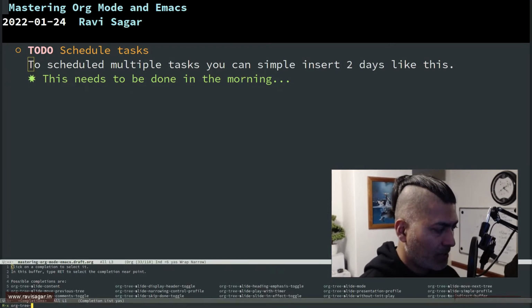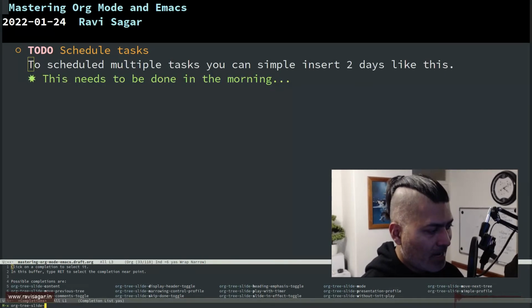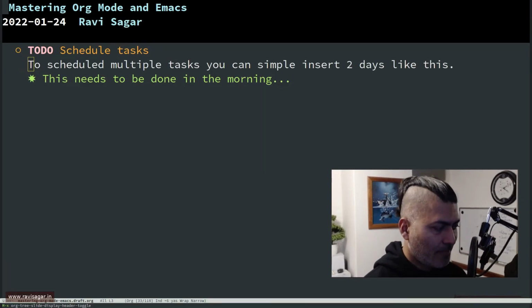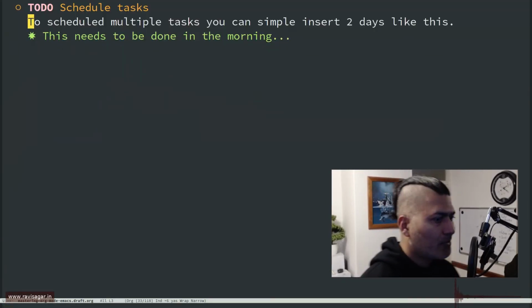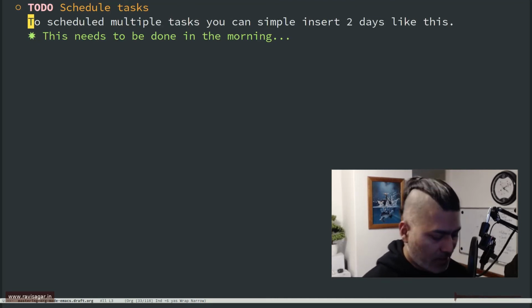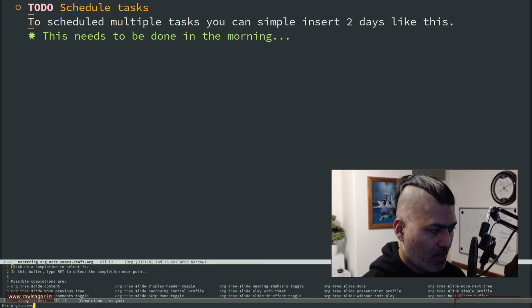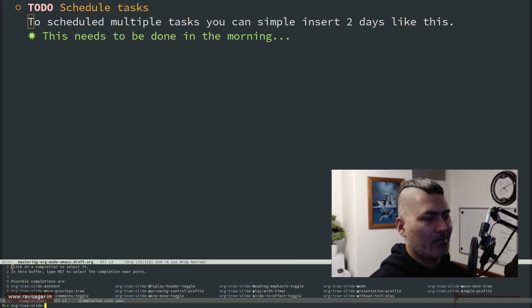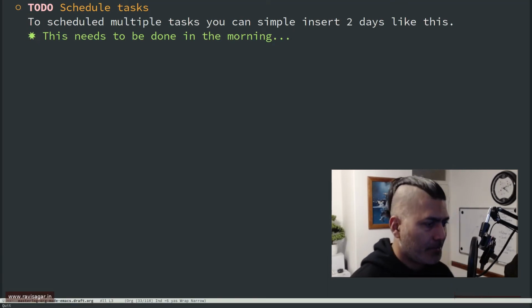You can type in org-tree-slide and just look for the command, which is org-tree-slide display header toggle. So if you run this command, and by the way, of course, there is a profile that you can use, and the profile is org-tree-slide. Where is the profile? I think the profile name is called simple profile. So there is a profile that will basically not show the header. But I like these toggles so that you can remove them on a need basis.